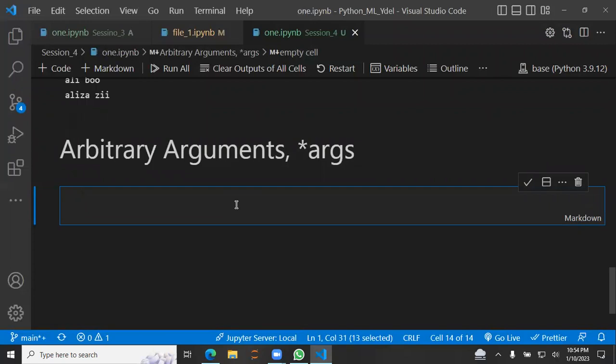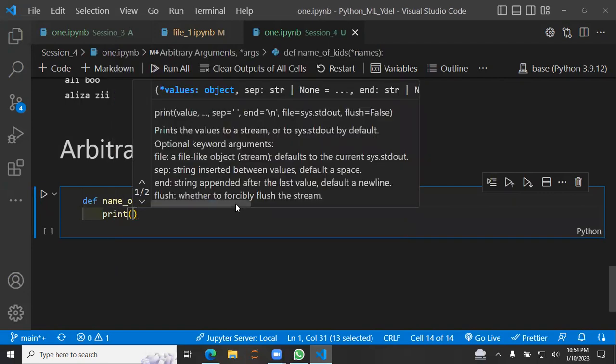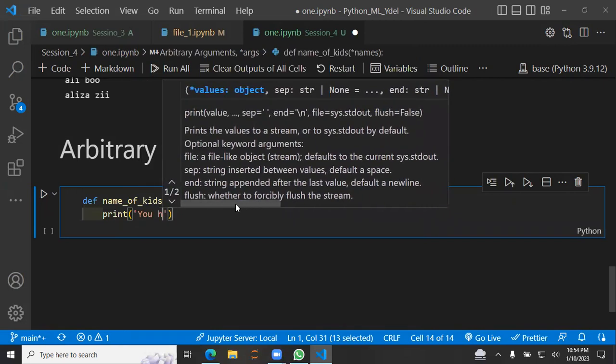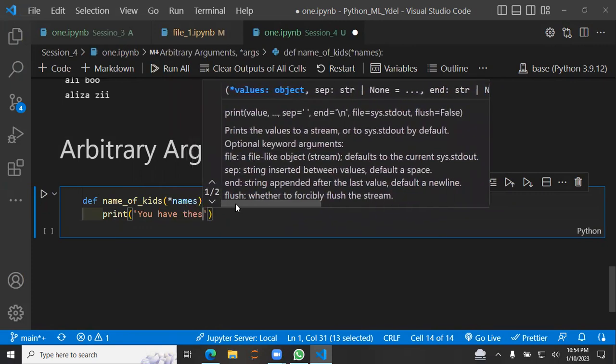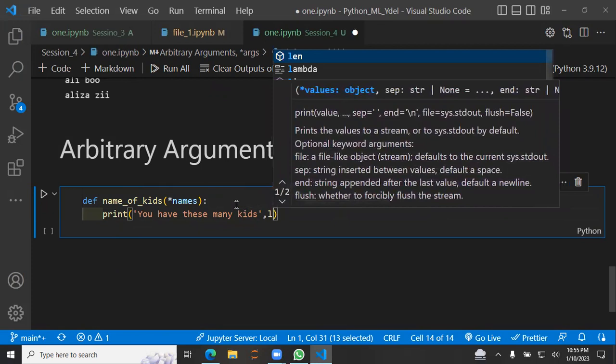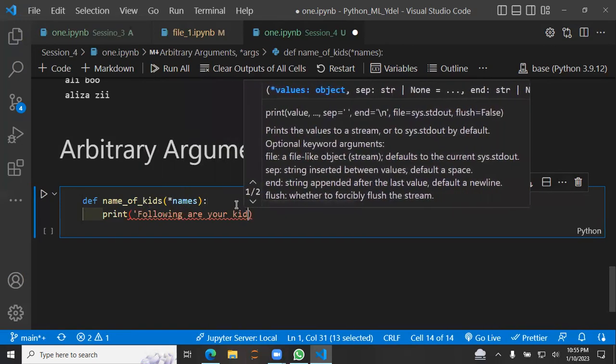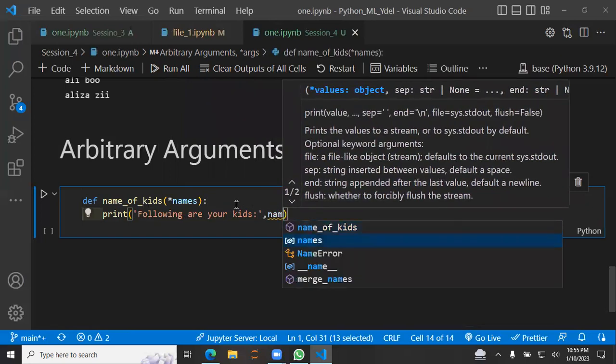This is all about when you don't know how many arguments you need to pass to a function, you can define a function with this arbitrary argument technique. You write def, the name of kids, and you don't know how many kids a person has, so you just write names, and then you print: you have these many kids, and after that you put a comma, and then: following are your kids, and I put names.